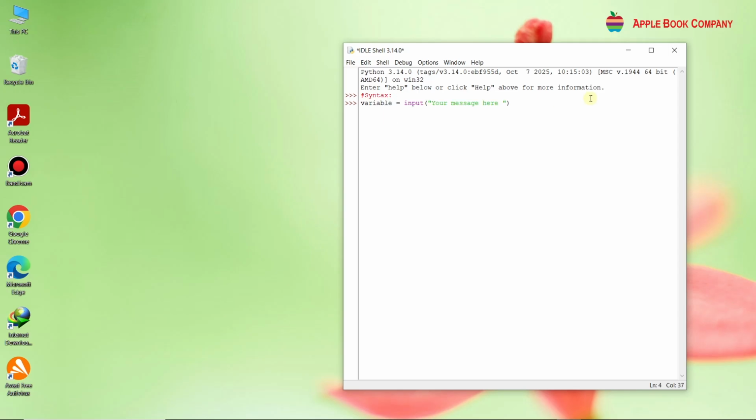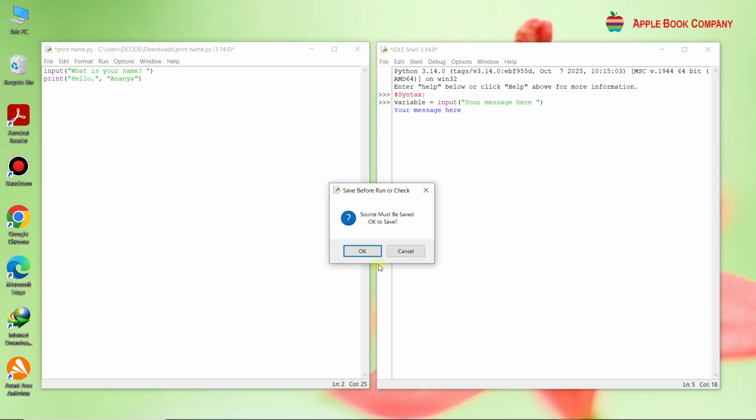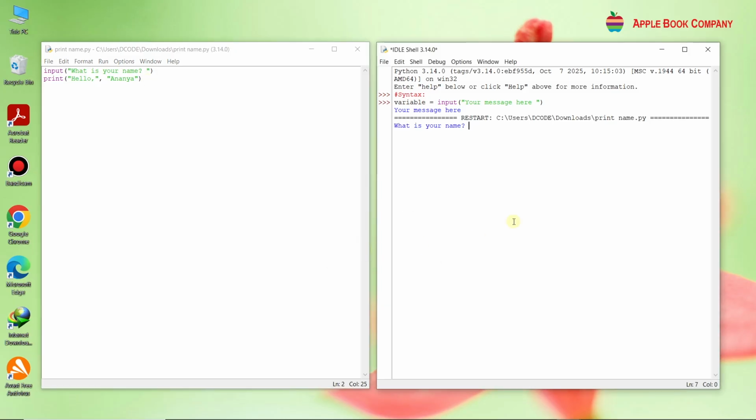Syntax: variable = input("your message"). Example: name = input("What is your name?"), print("Hello", name). The program asks the user, what is your name? The user's response is stored in the variable name. The program then greets the user by his or her name. What is your name? Ananya. Hello Ananya.